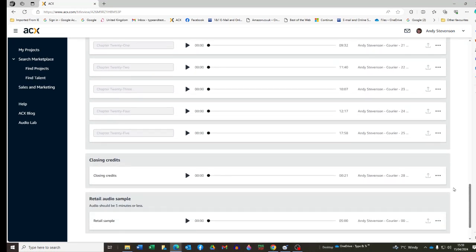You'll need to do the same with all these peripheral files as you did for the chapter files. That is, you'll need to record and review, edit and master them, and make sure that they meet ACX's submission requirements before you go on to convert them using FreeAC.